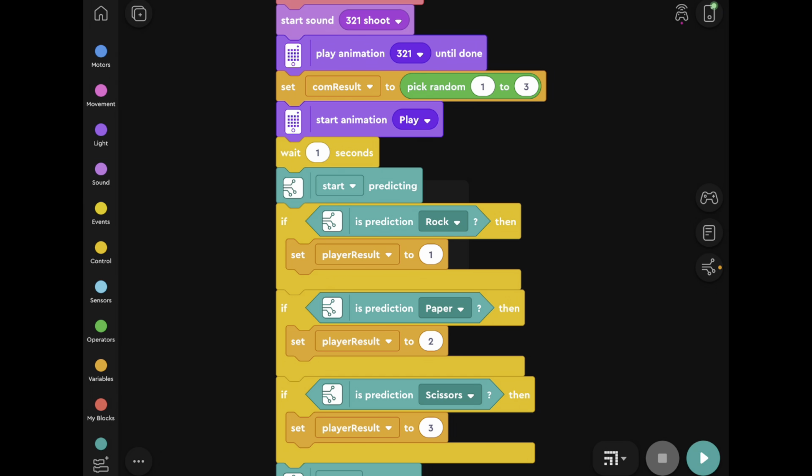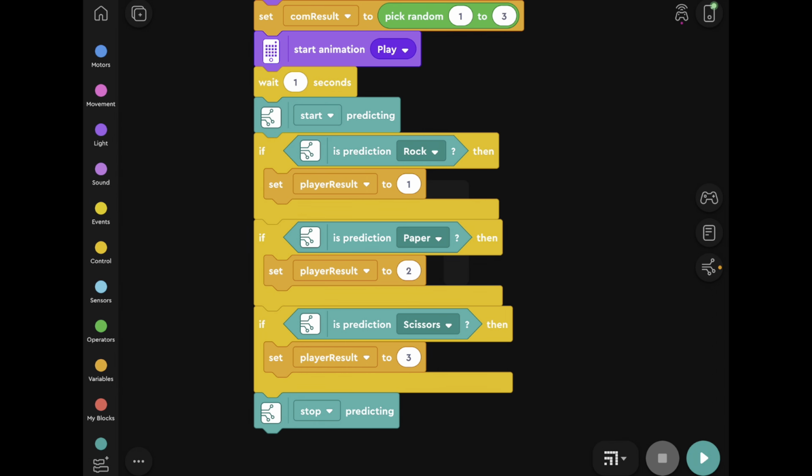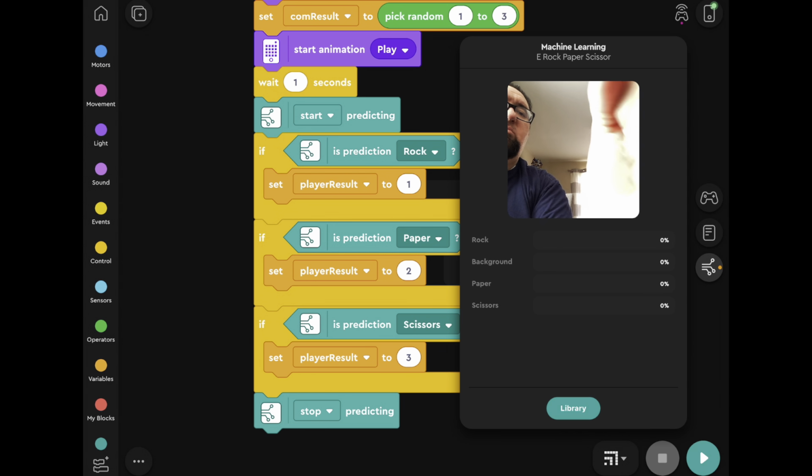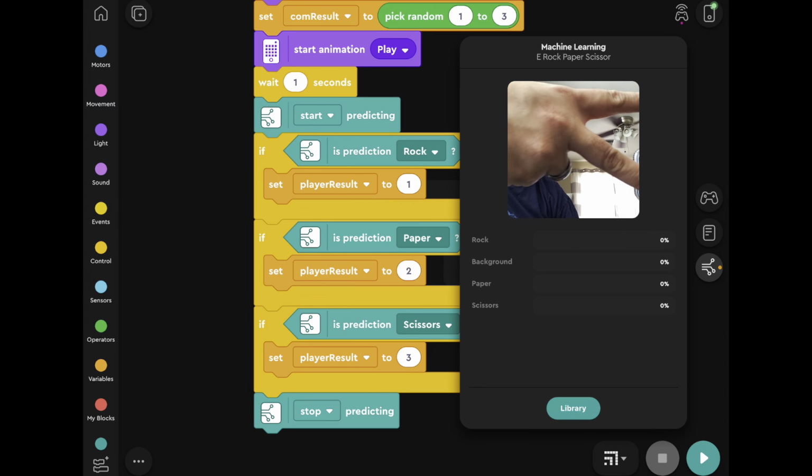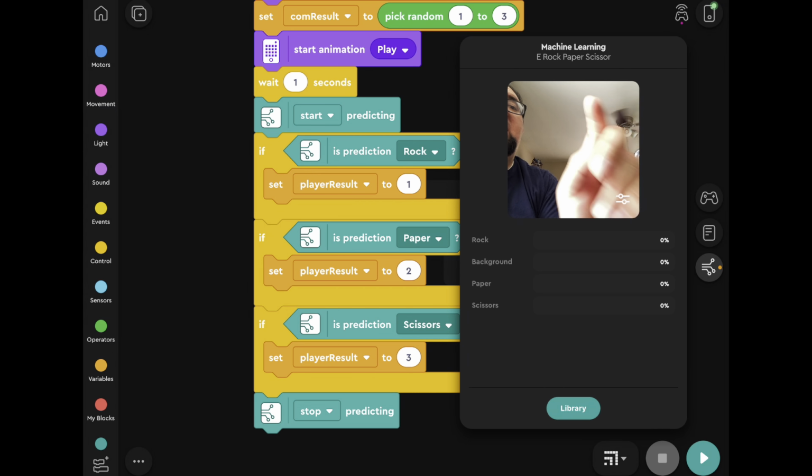So number 1 is a rock, number 2 is paper, and number 3 is scissors. The computer picks its results, and while it's doing that, it's telling you 3, 2, 1, shoot, and then does a little play animation. I have it wait a second so that it gives you enough time to give it your scissors or whatever. And then after waiting 1 second, it'll start predicting.